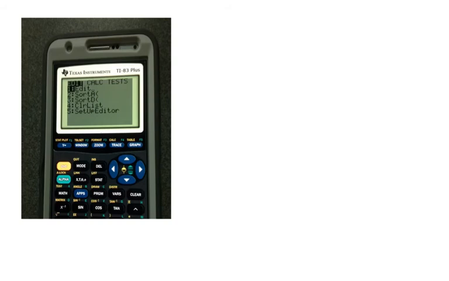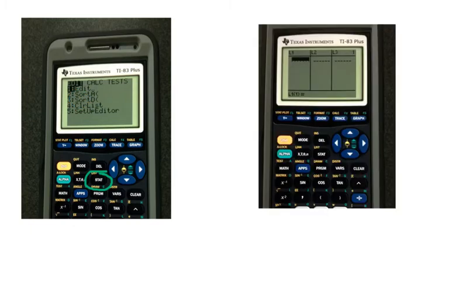So I'm going to press the Stat button. That stands for statistics. When I press that button, I'll have this screen right here. Press Enter. That will be Edit. So you want to go to Stat Edit. Once you do that, you'll get this screen right here.